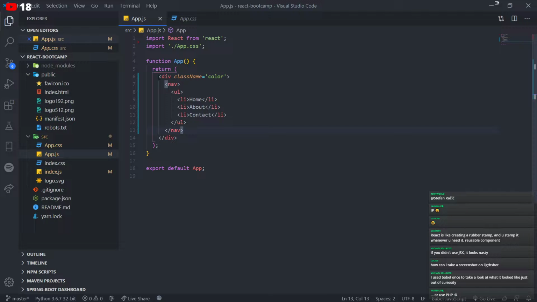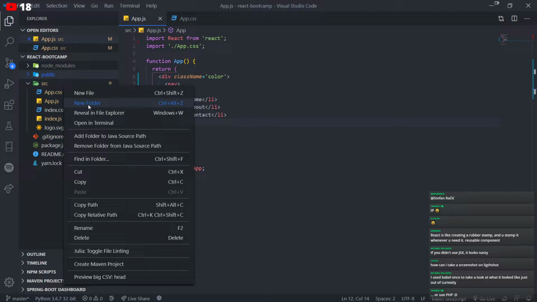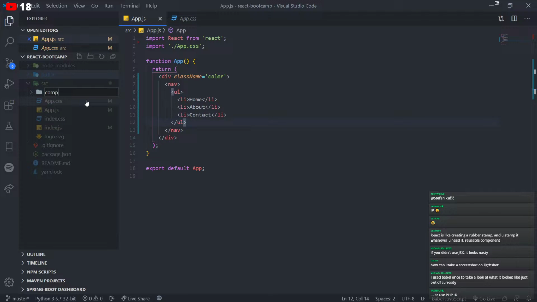So now, for example, let's create a simple component. Let's say I want to create a simple nav bar. Let's leave this alone for now and go inside source. What I personally like to do is create a new folder called components. This folder will be responsible for storing all of our components. It's just a regular folder. You can name this whatever helps you best remember what that folder corresponds to.